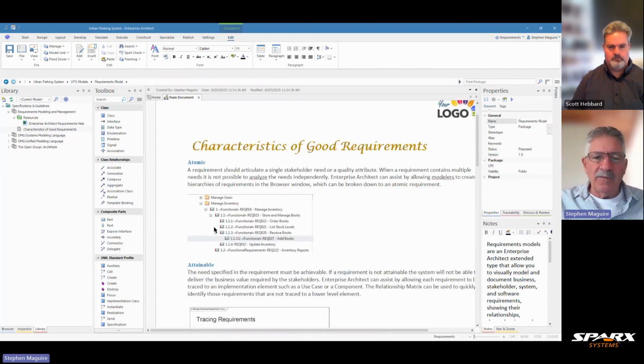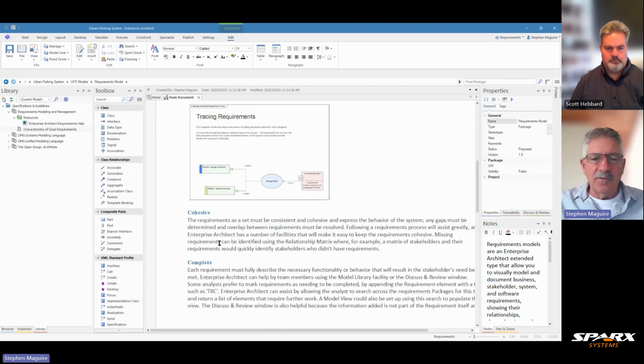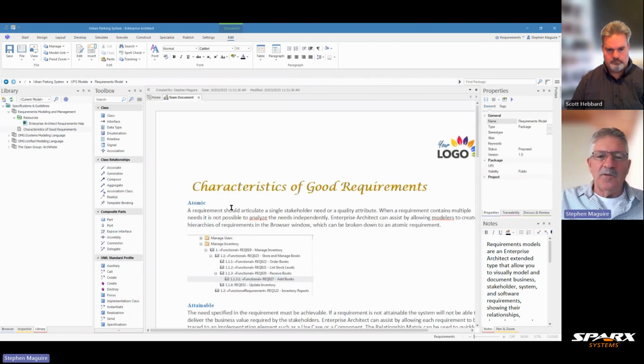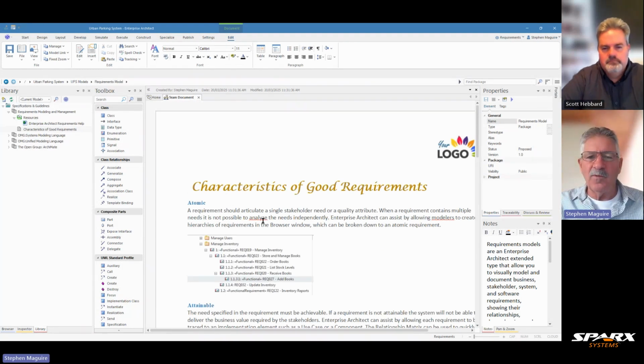So they have to be atomic, they have to be attainable, they have to be cohesive, complete, current, and so the list goes on. And there's a description there. Requirement should articulate a single stakeholder need or quality attribute. When the requirement contains multiple needs, it is not possible to analyze the needs independently. So some things that if you're a requirements analyst, you'll be familiar with, but useful to have it in there. You often have newbies in the team, people that might be just graduates and learning about it, or might be coming to that requirements discipline from another discipline.